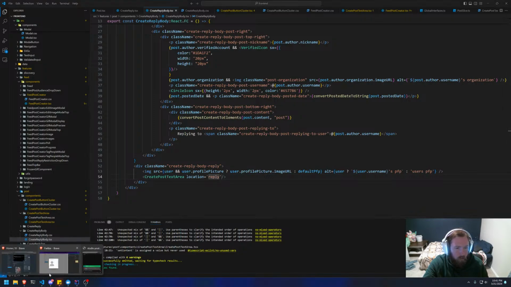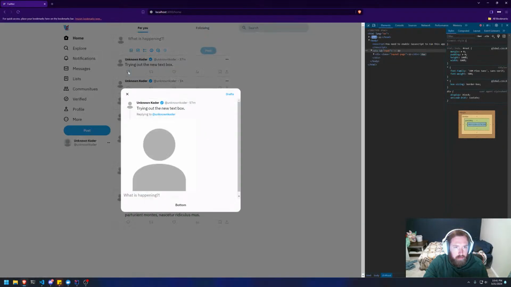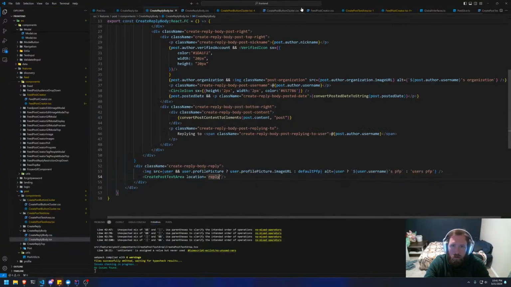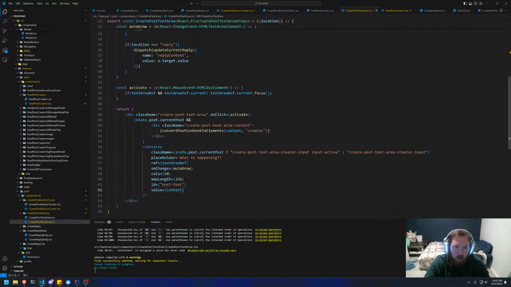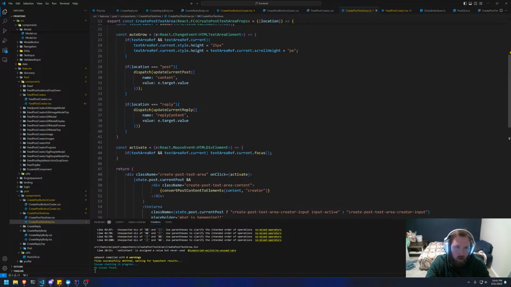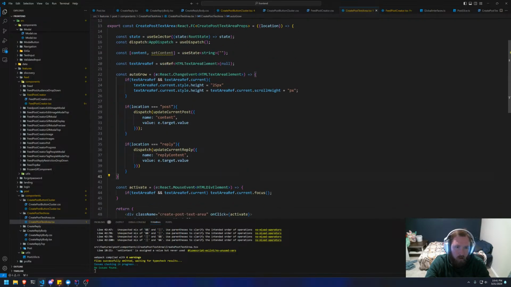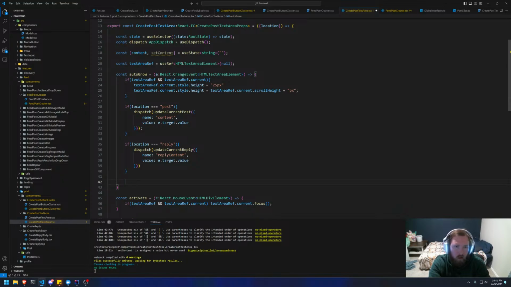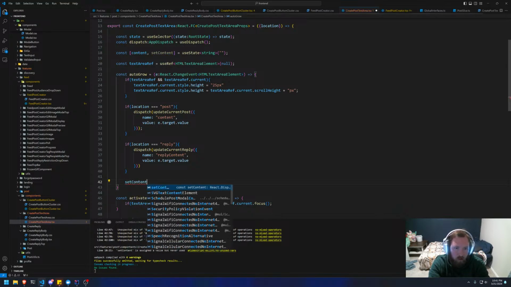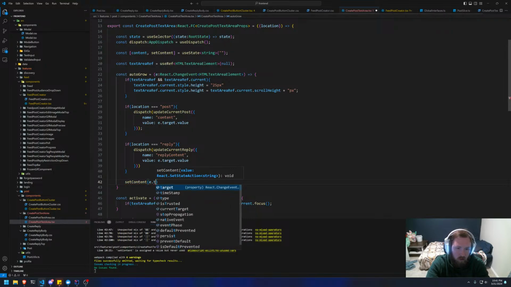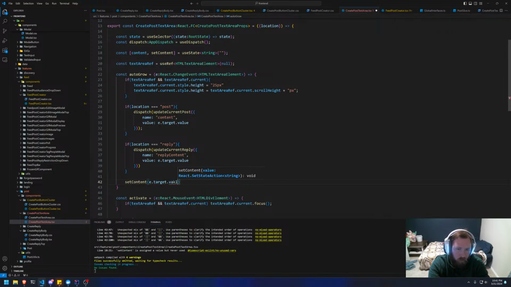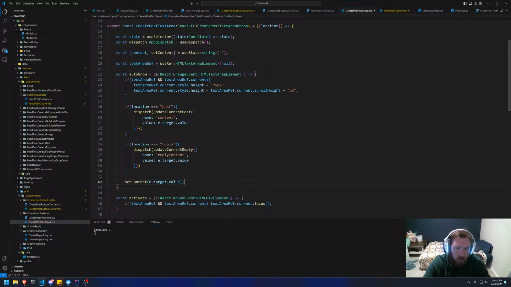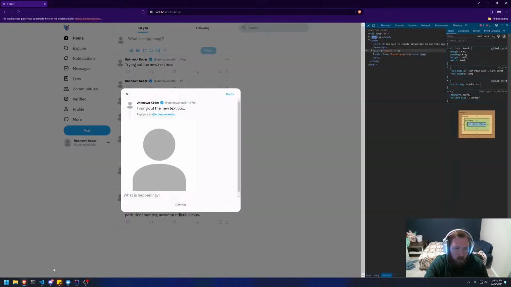So now if I type in here, hopefully it doesn't type in here. Nothing's happening because I'm not setting it. So let's go back into our create text area. And I guess here, on change and auto grow. Auto grow will go ahead and say set content to e.target.value. And there's a lot of moving parts that can go wrong here, so I'm sure something's going to break.